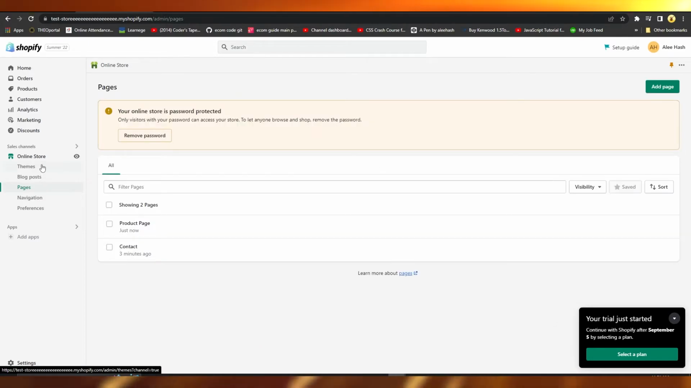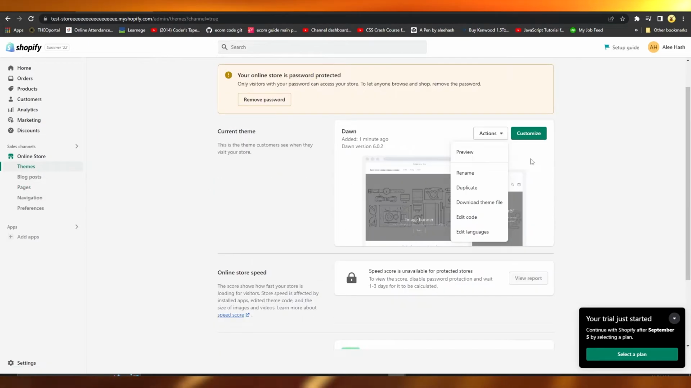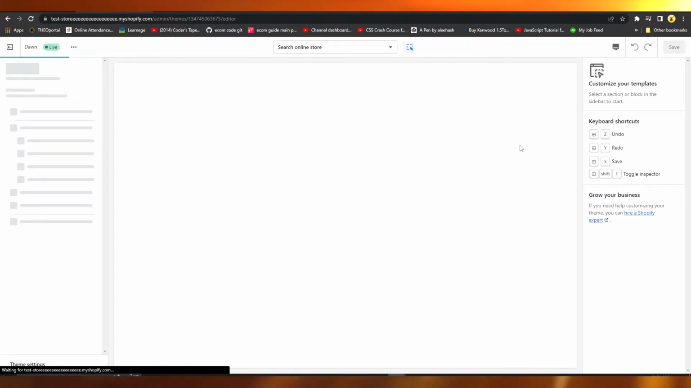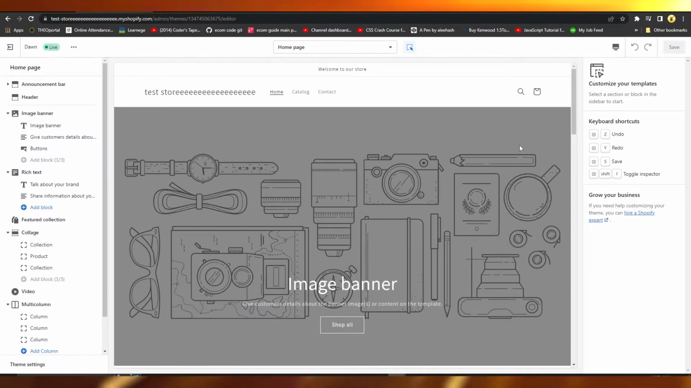From the left side, simply click on themes. From here, click on customize, and then after that it's going to take you over to your pages. Depending upon how many pages you have, you are going to see all of those pages over here.